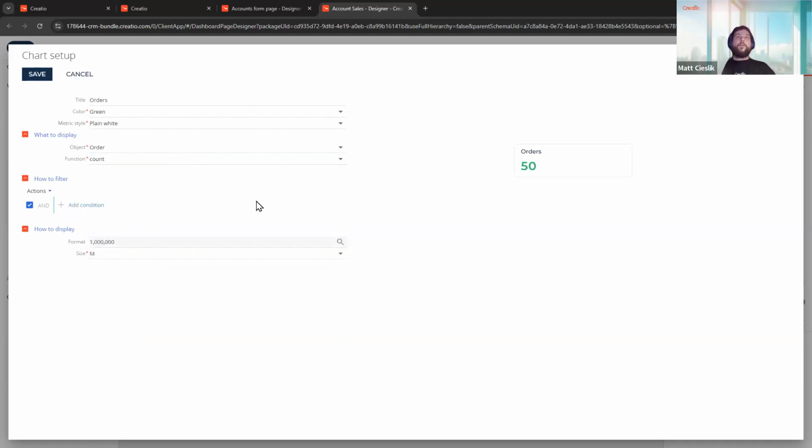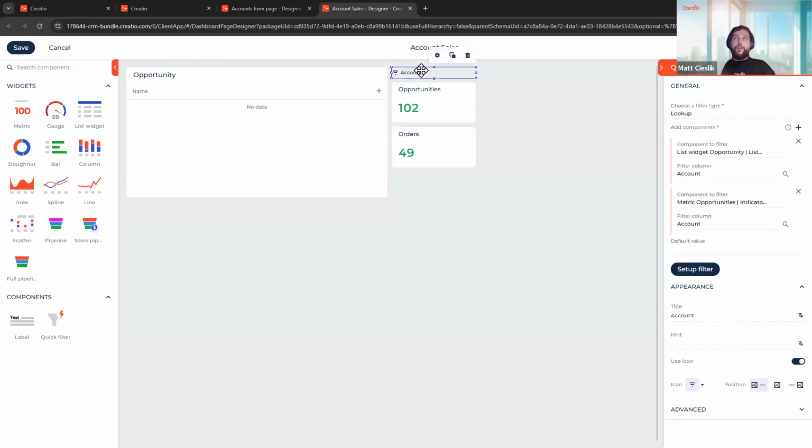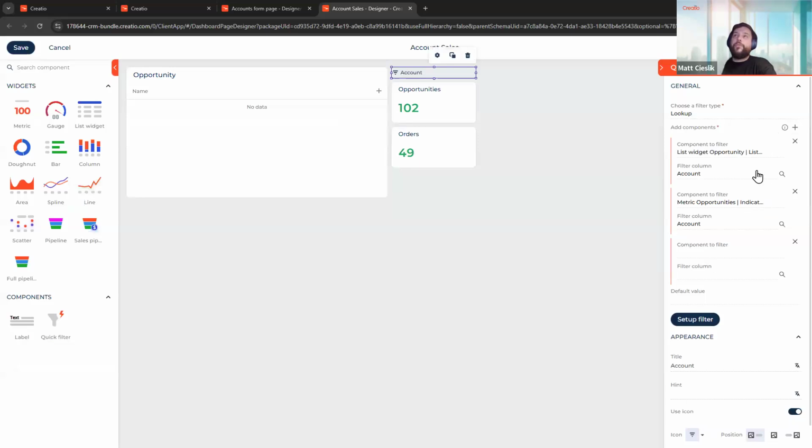Orders. The same as with our opportunities, we're going to display only the ones that are connected to our account or to accounts in general. In the same way, we need to apply a pre-configured filter, so we can either add one from here, or we can go back to our quick filter component and add the component to filter directly from this element.